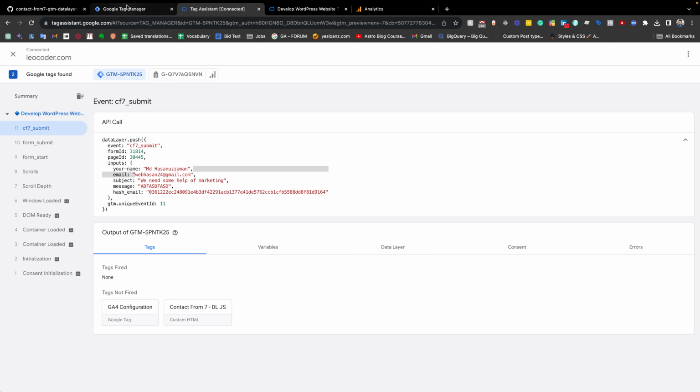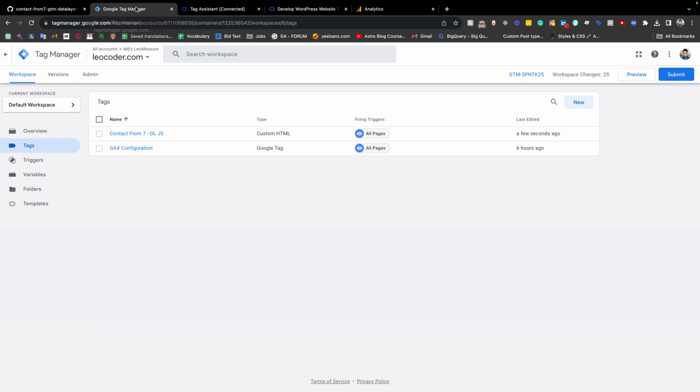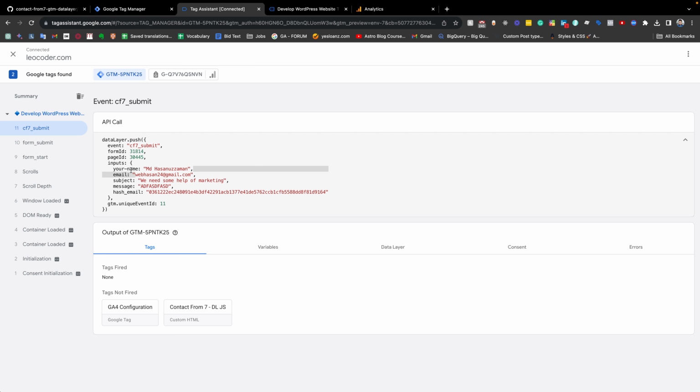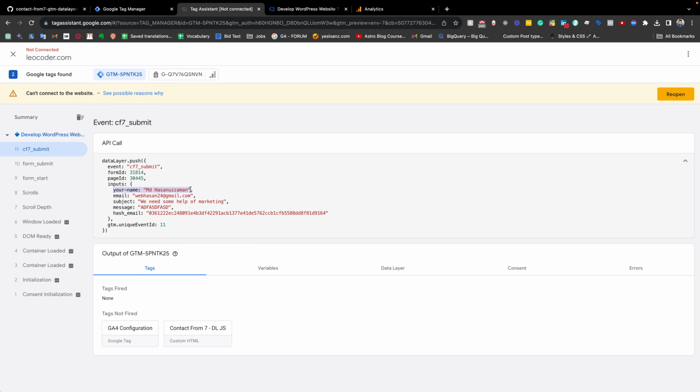So if we would like to send this information to our Google Analytics, we need to create a few more things. At first, for example, if we would like to collect the form ID as well as the name of the person who has submitted the form, and we would like to collect the subject here, to do that, at first we need to create variables for those things.